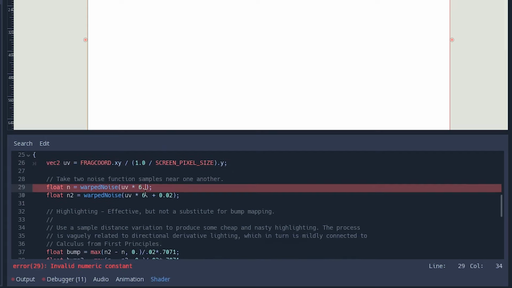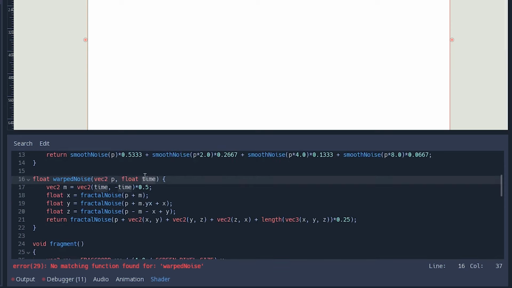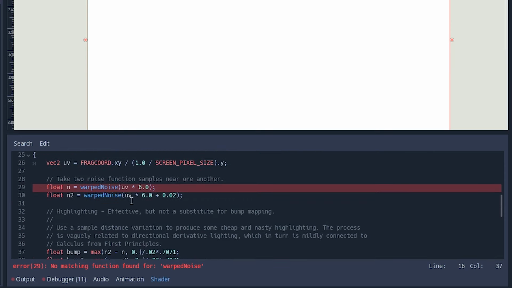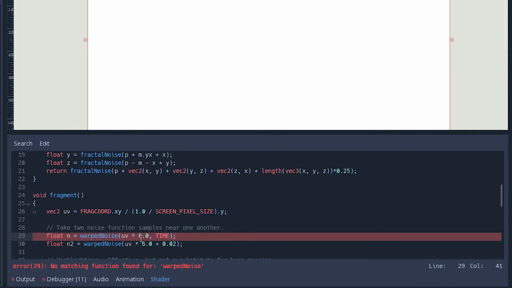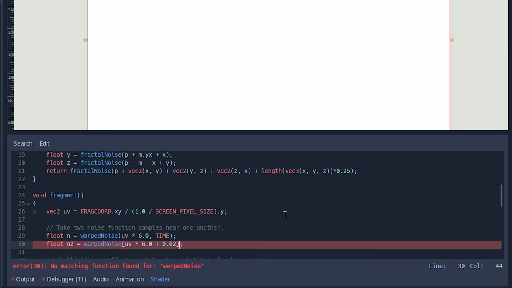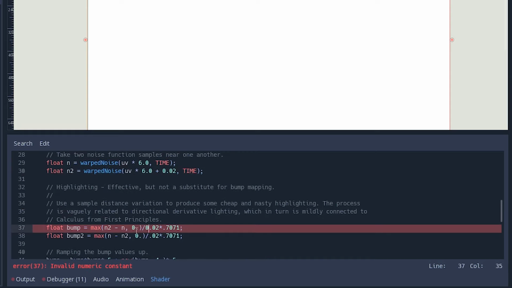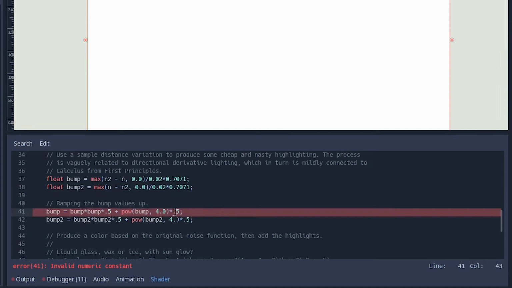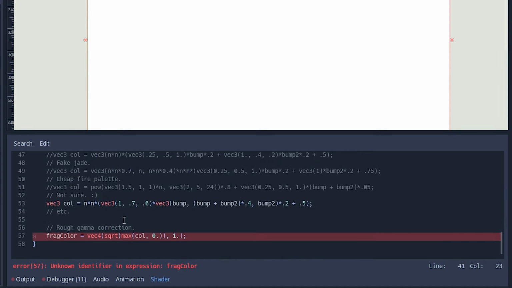Now we have the similar issues with the numeric constant. Okay, when we fix this, we have another issue. It says no matching function found for warped noise. Well, that's because our warped noise has to have a time float variable too. So we need to pass the time now from our fragment function, because here Godot recognizes what time is. Let's add the zeros where they need to be.